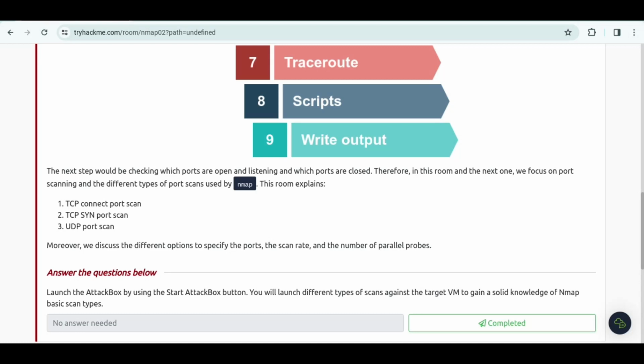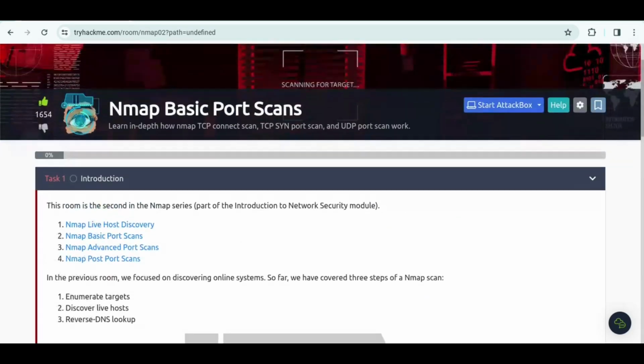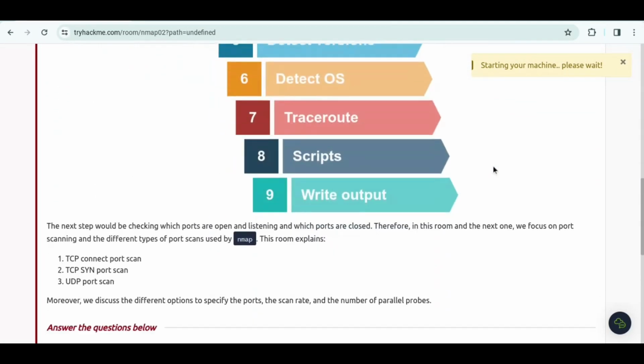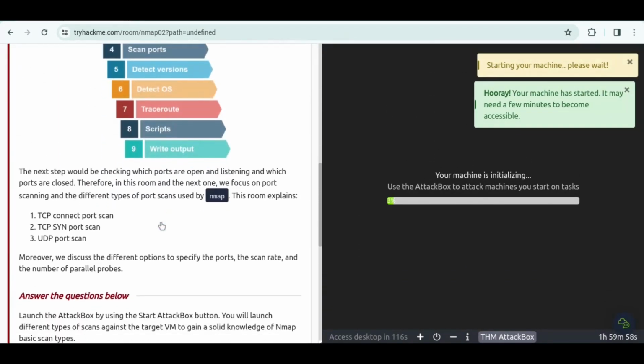Moving on to answer the question below, launch the attack box by using the start attack box button. You will launch different types of scans against the target virtual machine to gain a solid knowledge of Nmap and basic scan types. So let's go ahead and start it. And it started, so now we're gonna hit complete and move on to the next section.